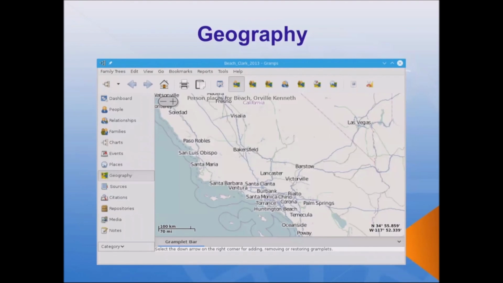Geography. You can put place names, show where people were born. I just wanted to show this map to show that it's available. I don't use it.